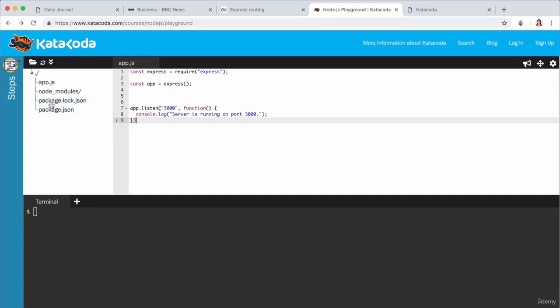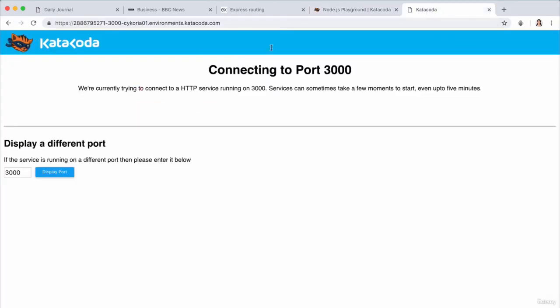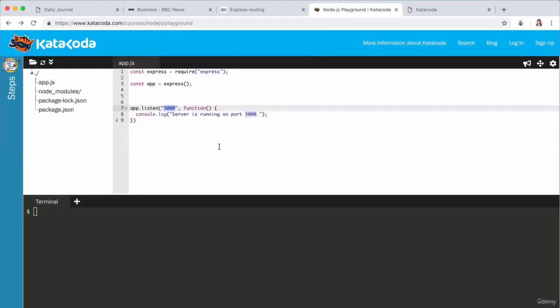So over here, we've got our app.js, and I've installed some Node modules on this playground. So I've got Express and I can use it inside my app.js. I've created my new app using Express, and I've set my app to listen on port 3000. Now, if I head over to the linked page on Katacoda, then I can view that page, and this is the home route or the root route.